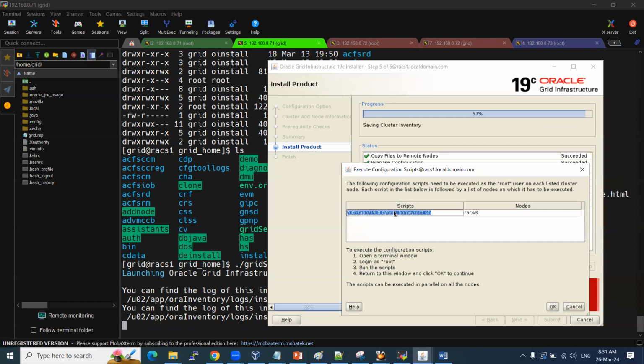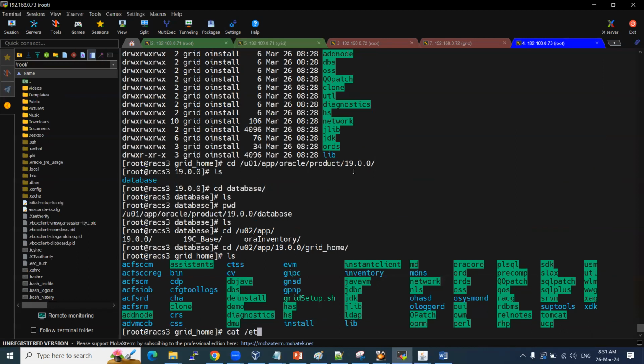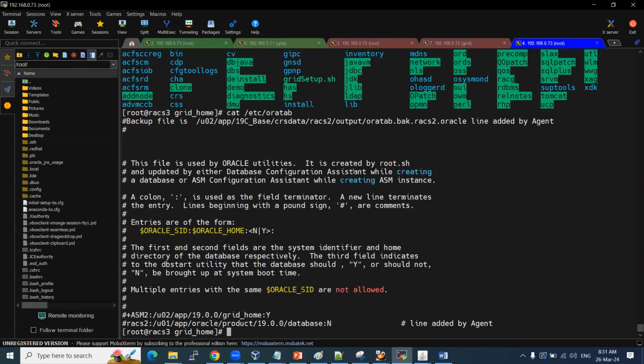Root.sh. The oraInventory is found. That's why we are not getting that script. Otherwise, we used to get two scripts. See here, the oraInst.loc file is there, no? If it is not there, if I remove that one, then only I'll get that script. This is already there, so I have not received that. Let it be. Run the root.sh script.